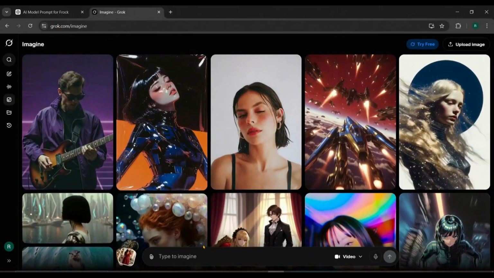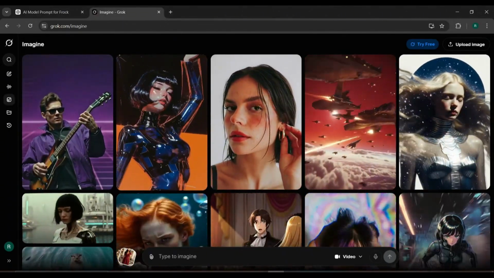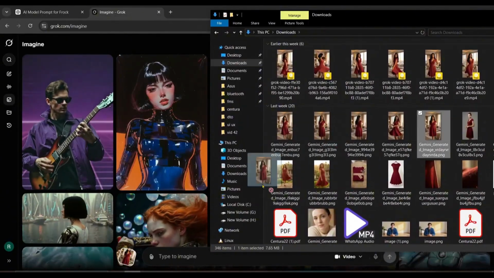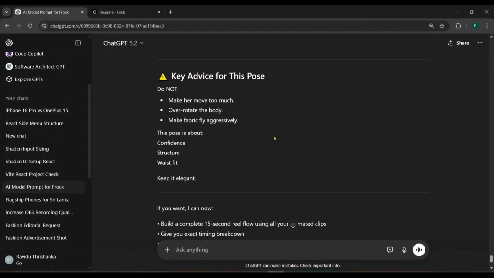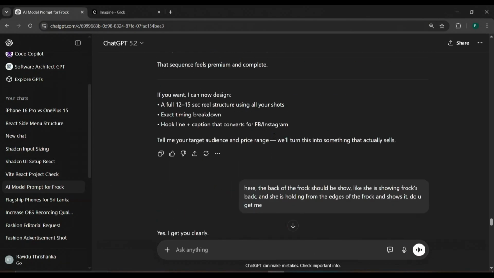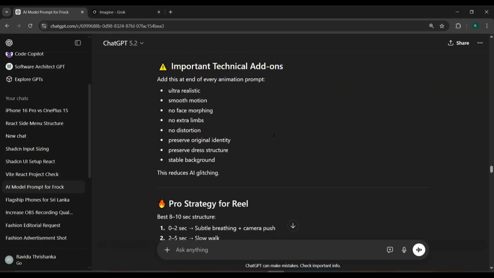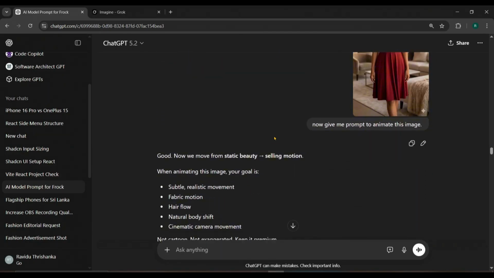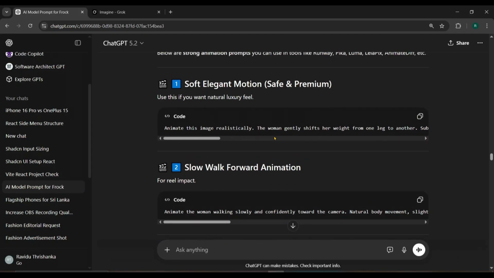Now, go to Grok Imagine. This is the website we'll use to create the animations. First, upload one of the generated images. Upload the image like this. Then go back to ChatGPT and copy the relevant animation prompt for that image. Scroll up for a moment. A little more. Yes, right here. This is the image. ChatGPT usually gives several variations of prompts, so I started by copying the first one.